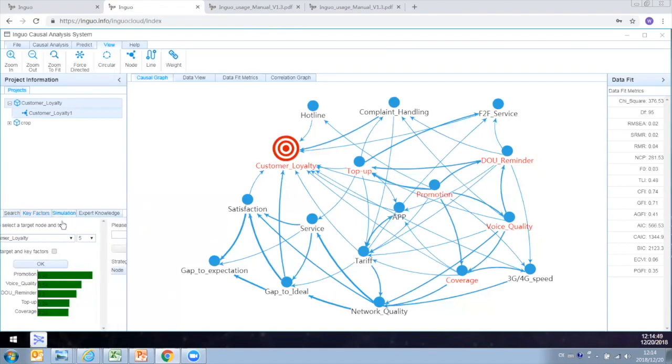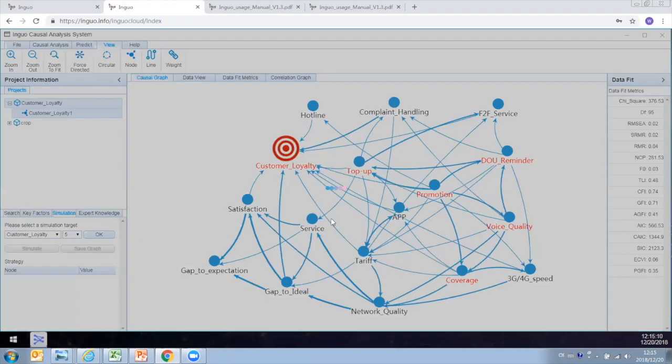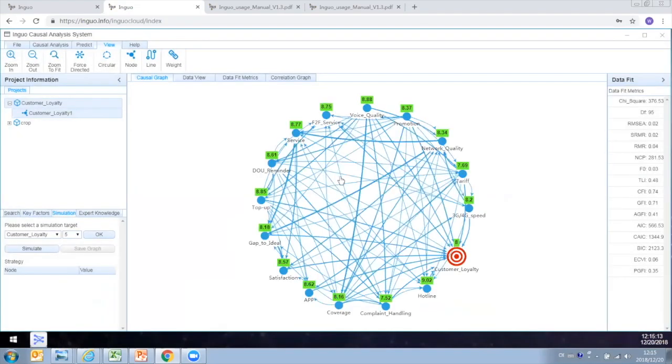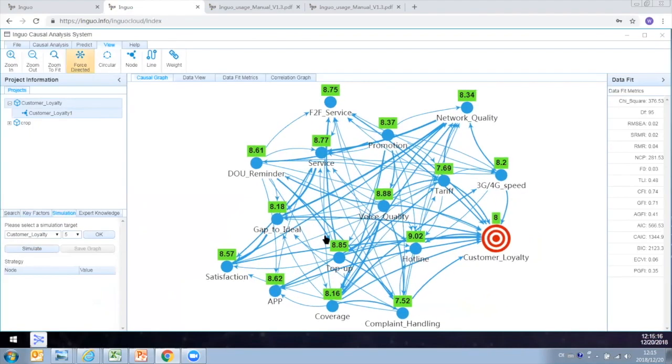And the second is the simulation function. After finding the root cause and significant path of the causal factors, you may want to know how you can improve the target factors and how much you need to improve key factors by improving controllable factors. I'll choose the same factor as the target and select all factors to be controlled. And then Inguo will show the indicator of mean value of each factor. You can put new values to the controllable factors. Then you can simulate the new value of the target factor.